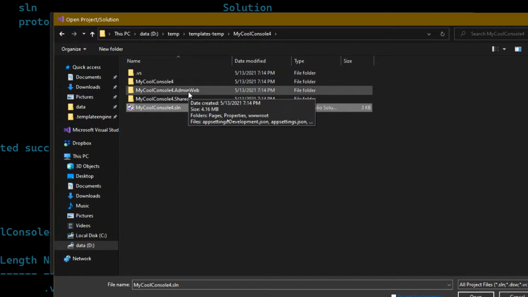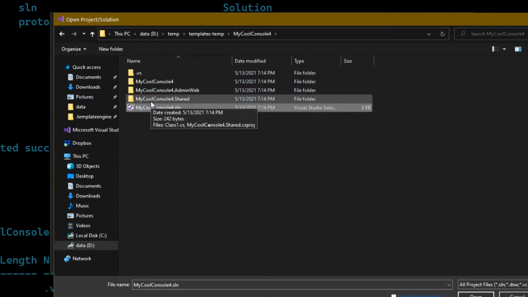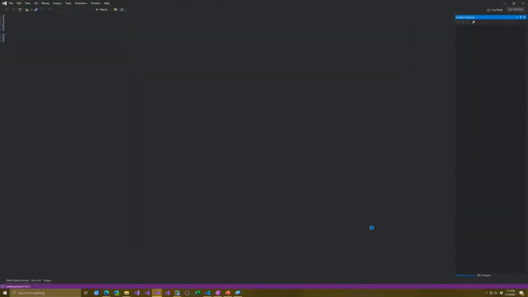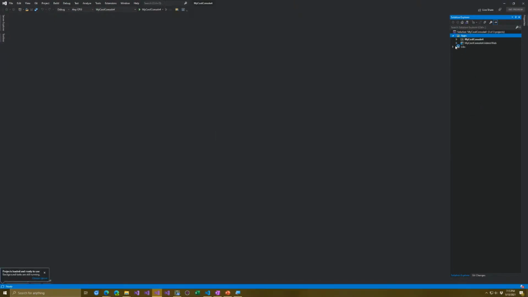And then when I added the admin web one, it was JaxDUG demo.admin web. So it has replaced JaxDUG demo, but left my admin web, obviously. And then the same for the shared class library, right? So instead of JaxDUG demo.shared, it's mycoolconsole4.shared. Okay, let's go ahead and open up the solution and see what we get in Visual Studio. Okay, there we go. All right, so now I got my apps and my lib folder here. Let's take a look at this.